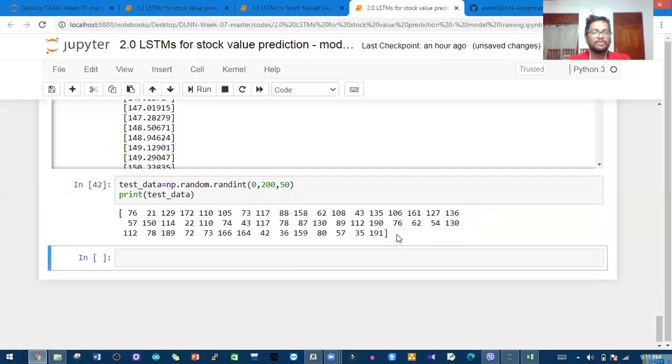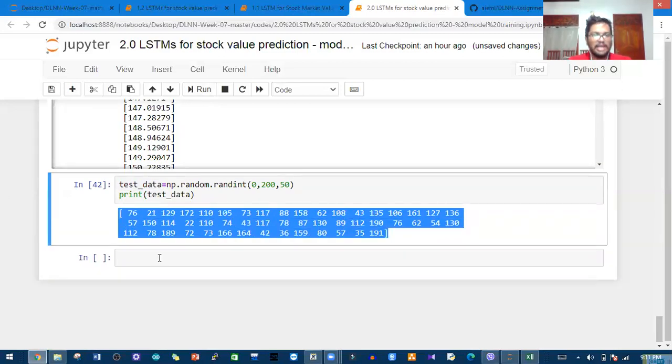Let's assume for now that these are the 50 days values. We can get them from somewhere. It can be a data set, it can be an API, a live updating API. We can get these values from an API, from a mobile application, from a web application, from a web server. Let's say we have 50 values like this, 50 days including today.